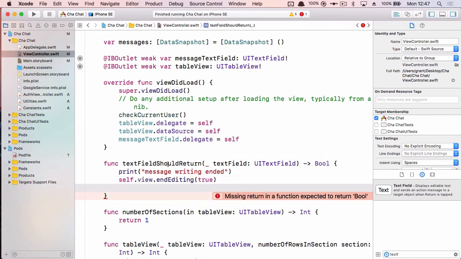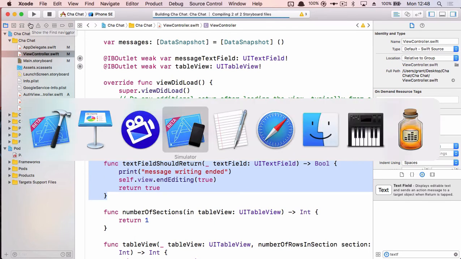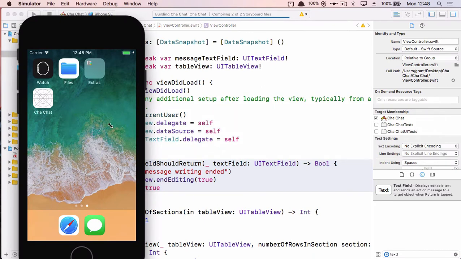And then this text field should return needs to return a true, just for now. Okay, so our error should actually go away. Right, so we're ready to go now. We have a table, we have a text field, we have something that happens when we click the return button. So let's hit play and let's check that.